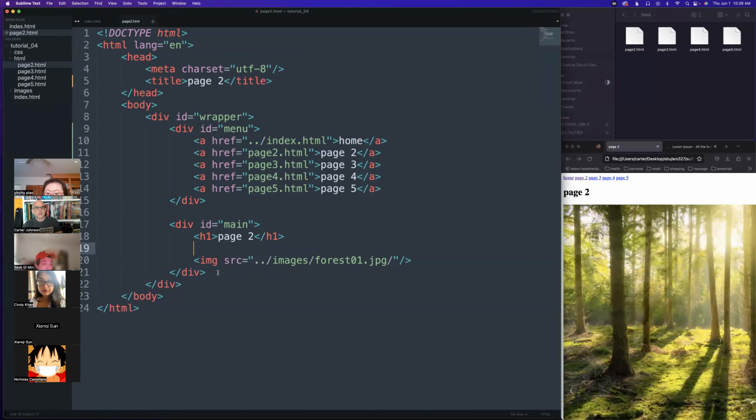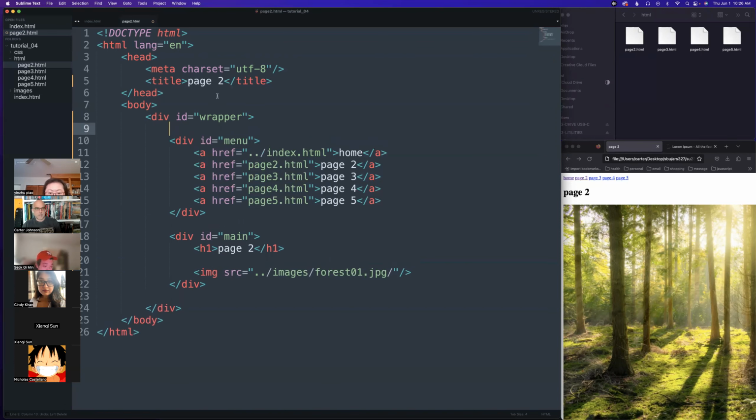Okay, so that's what's in my main div. And so I have my wrapper, and inside my wrapper, I have the menu, and then followed by the main div. And then the closing div for my wrapper. Notice there's 2 closing divs here, right? This one is for the main div, and this one is for the wrapper.